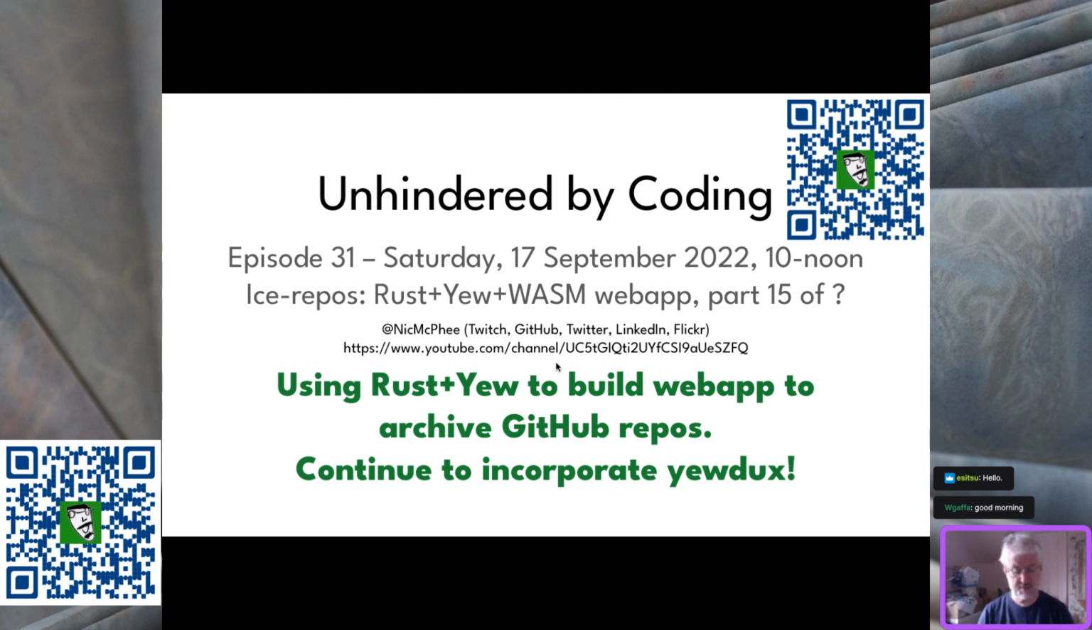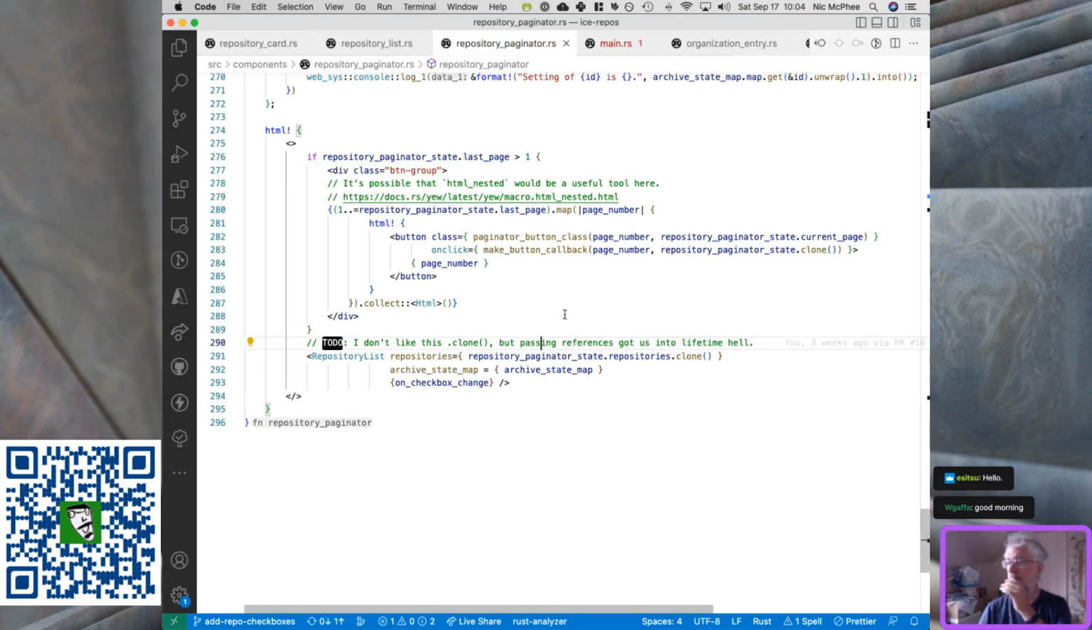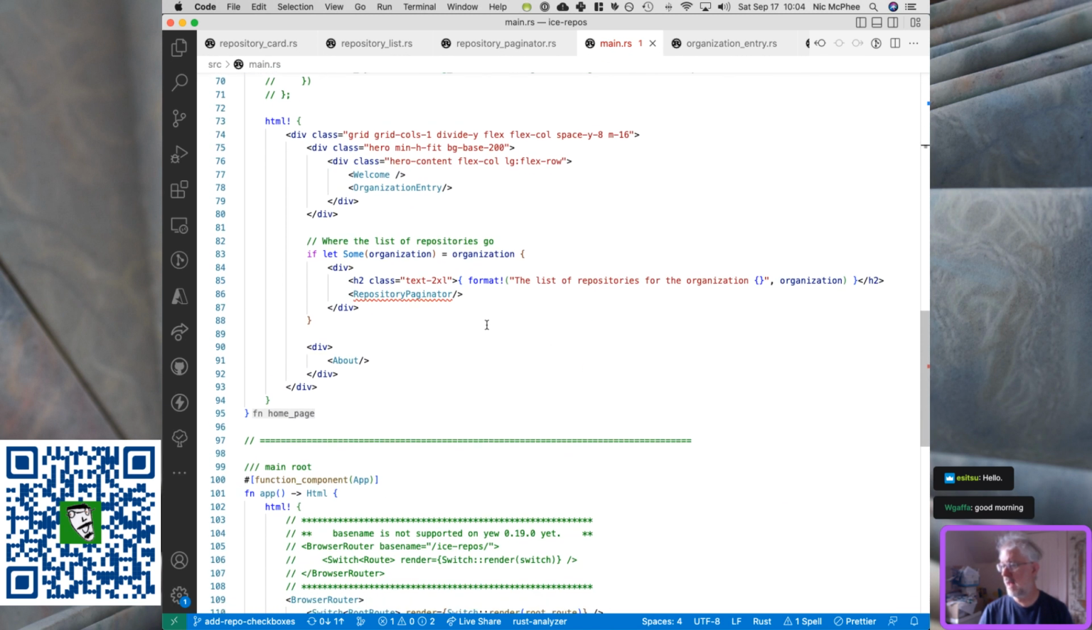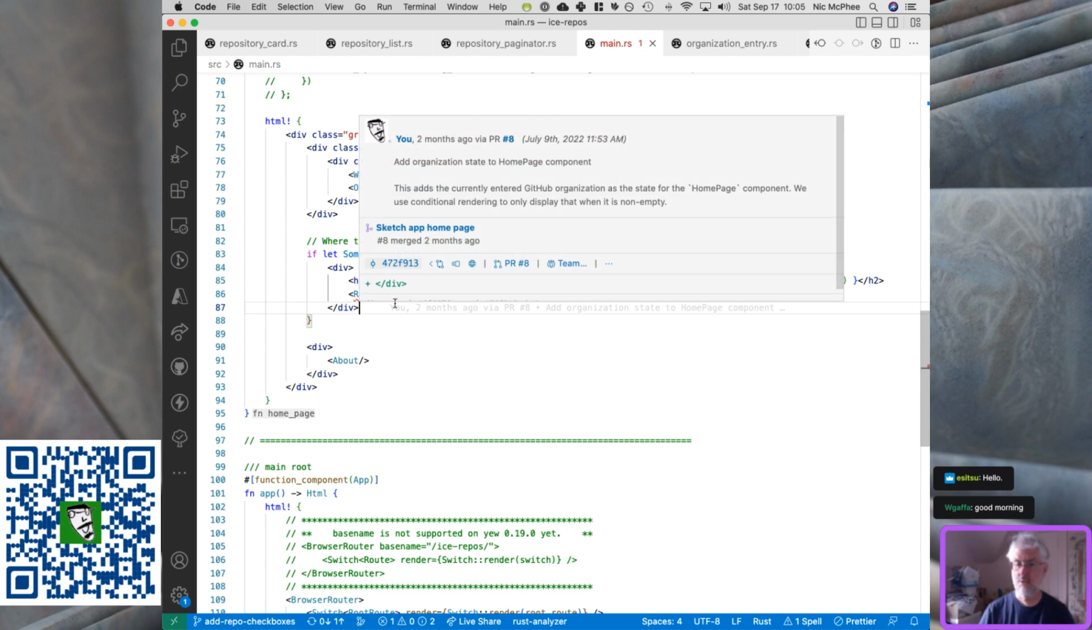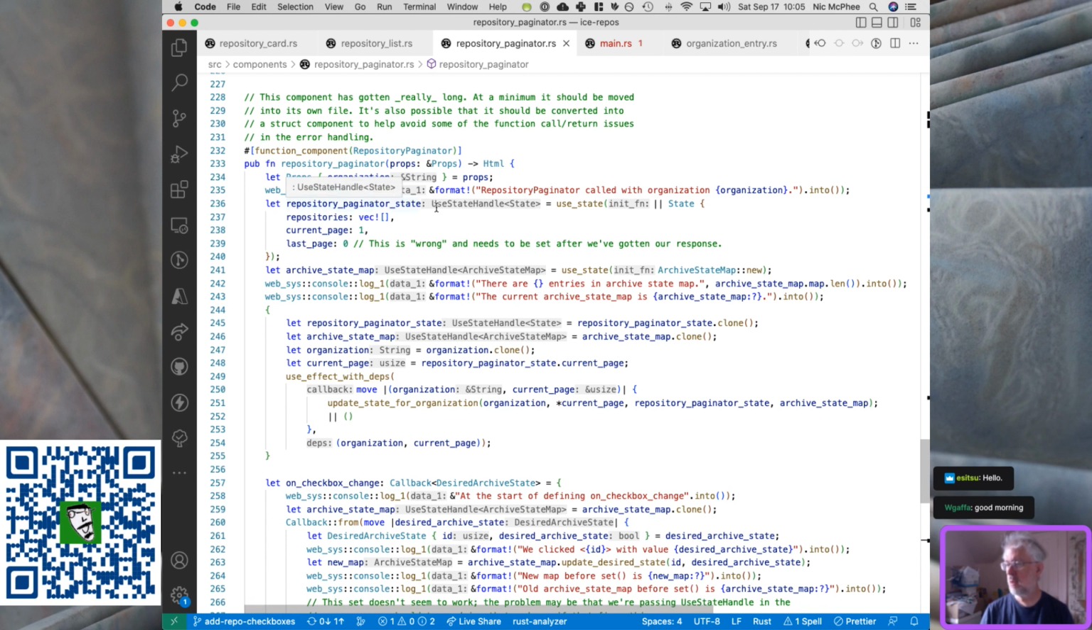Okay, so let's actually get back to the fun and excitement. We were adding Yewdux to stuff, and I've got a compilation error, and that's because this call to repository paginator doesn't match the properties. And so that's a thing we're going to have to deal with. Right now, we're passing in an organization. Actually, why are we even doing that? Not entirely clear why we're even doing it. So I think there's a lot of stuff that's not right here. I think we didn't get very far there.